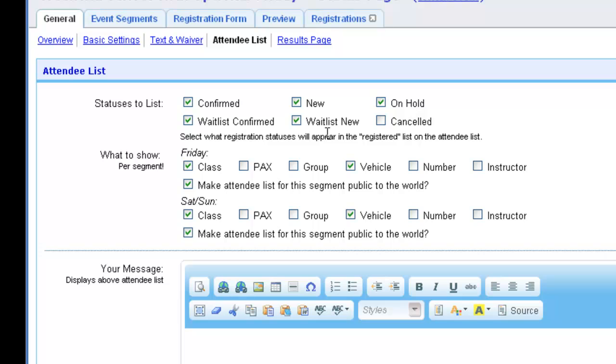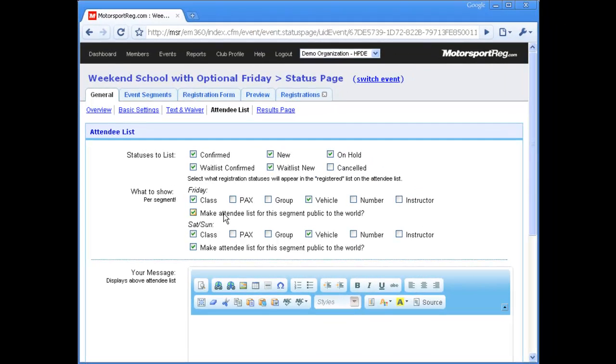If you choose to have an attendee list, you can optionally control what appears on it. You can restrict it to include things like class, group, vehicle, number, instructor, and so forth, and you can do so on a per segment basis. By default, the attendee list is only visible to other attendees. However, you can check this box and make it public to the internet at large. Unless you have some kind of privacy concerns, most organizations make it public to the internet to encourage other people to sign up. This is particularly true of competitive events like club racing or autocross, where people may see their competitors are going and that may spur them to register.